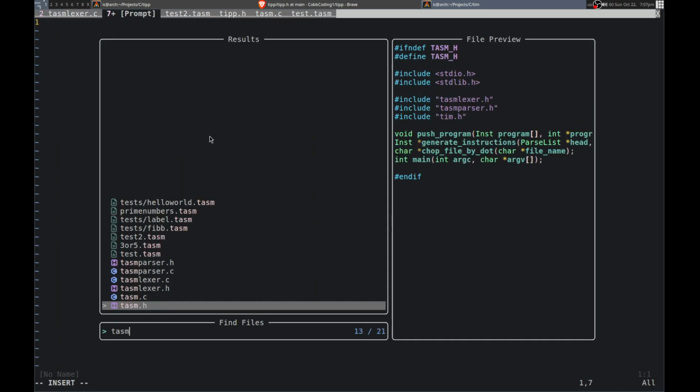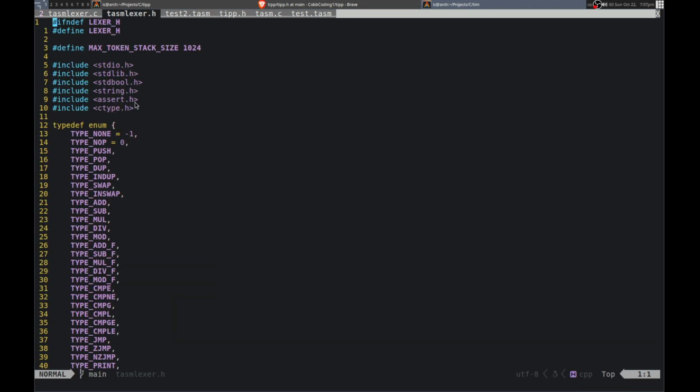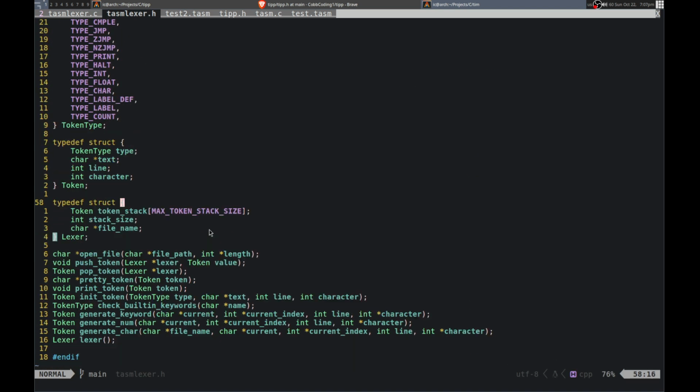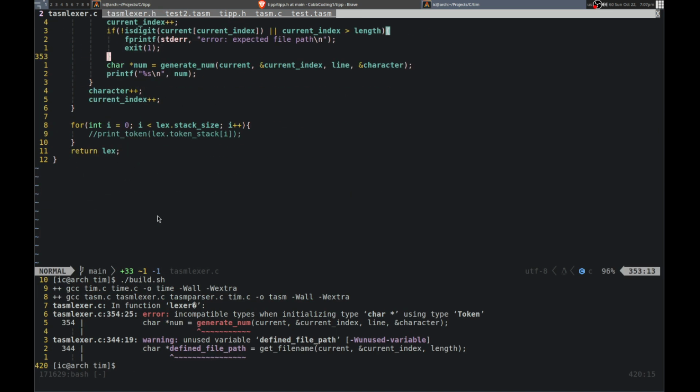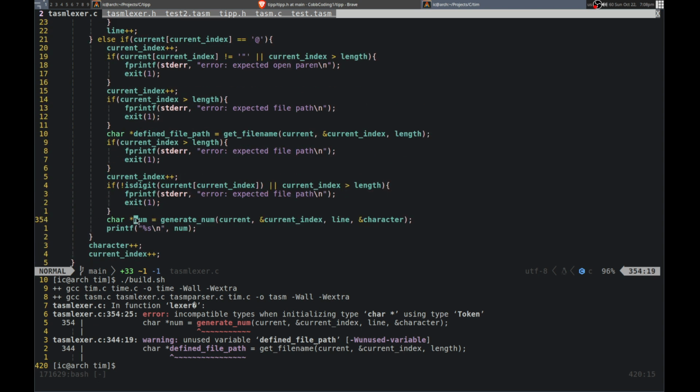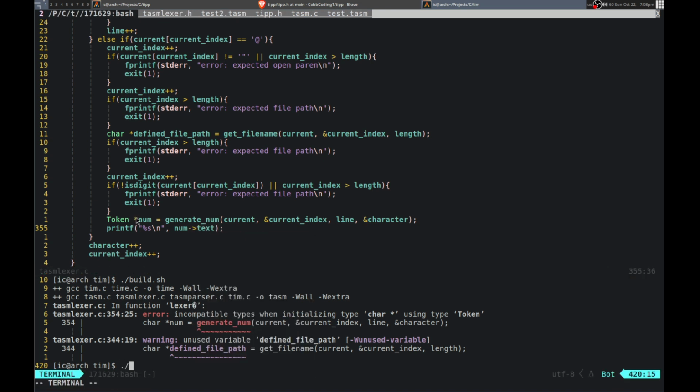I can open that up. Pesmletzer.h. Token value. Token text. That's what we want from that. So yeah, we can just do that. So instead of a character, it's going to be a token. And then we'll just print num text. And that should work, I think.